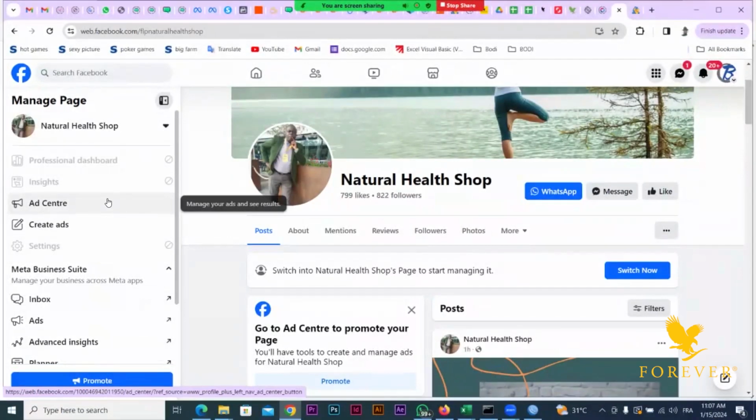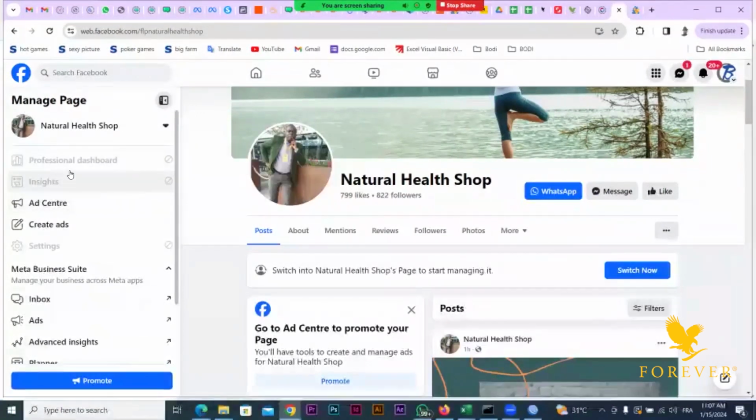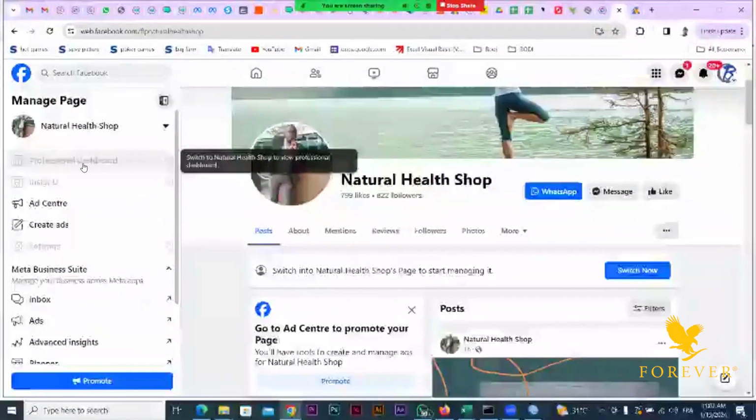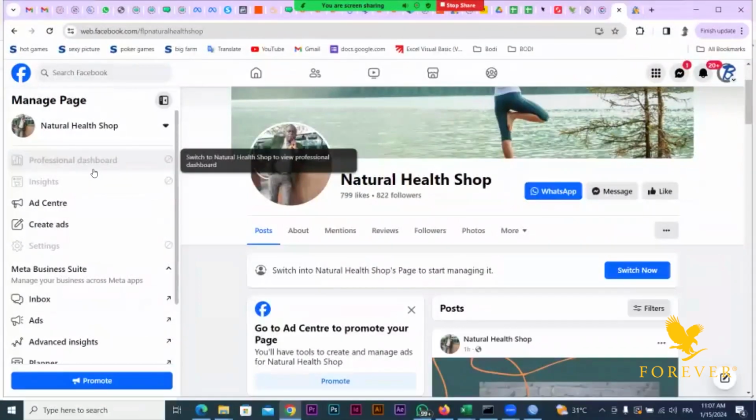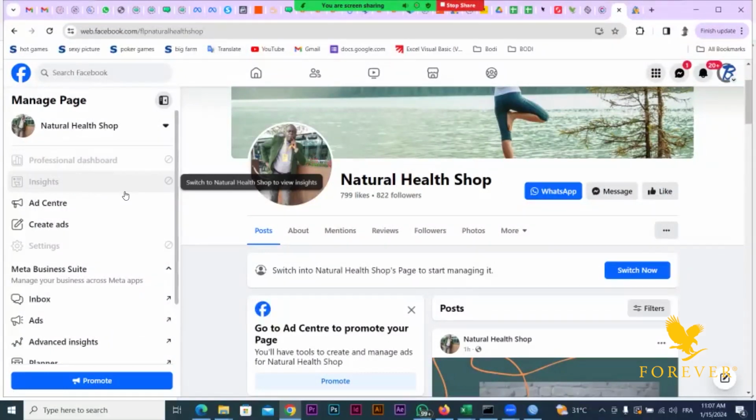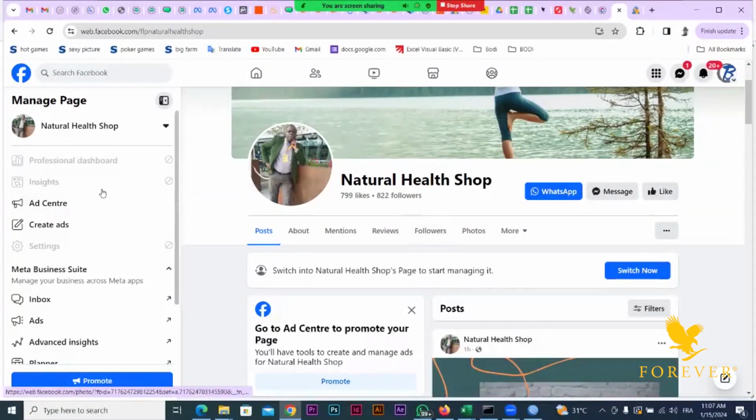What you see darker in color is actually what is highlighted. What you see grayed out in color are actually telling you that those options are not activated. Why are these options not activated whereas we are on the page? It's simply because we have not switched to that page. For you to manage a page, you need to switch into the page. You need to log in as the page.